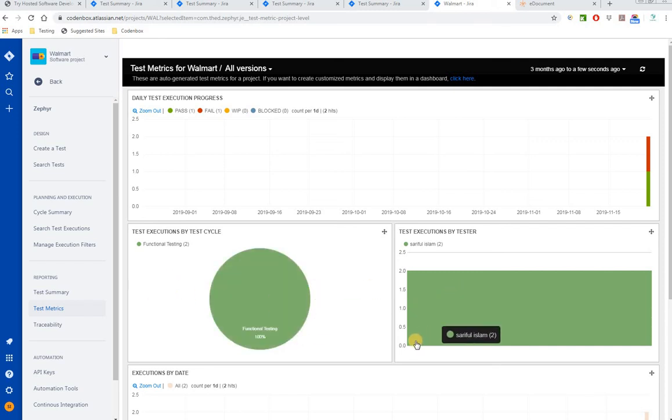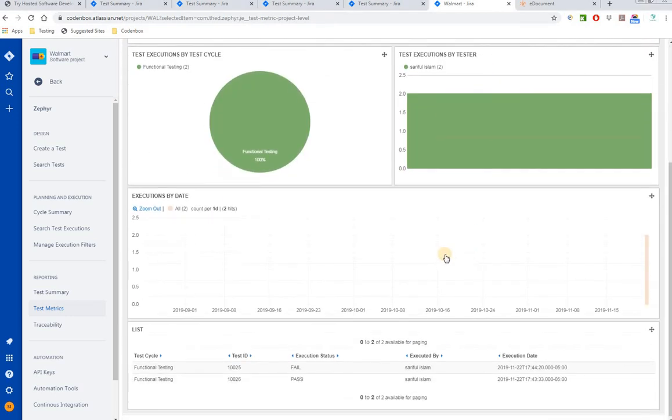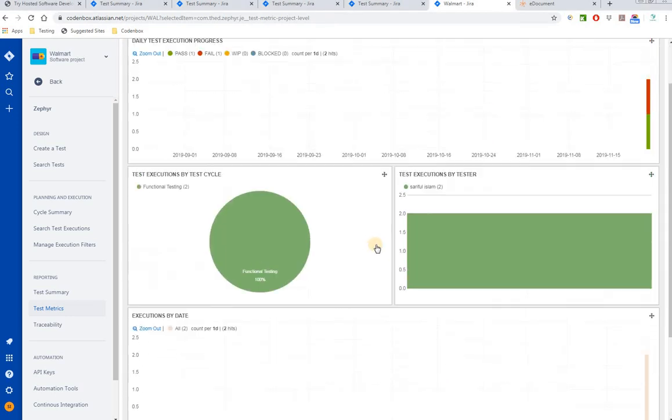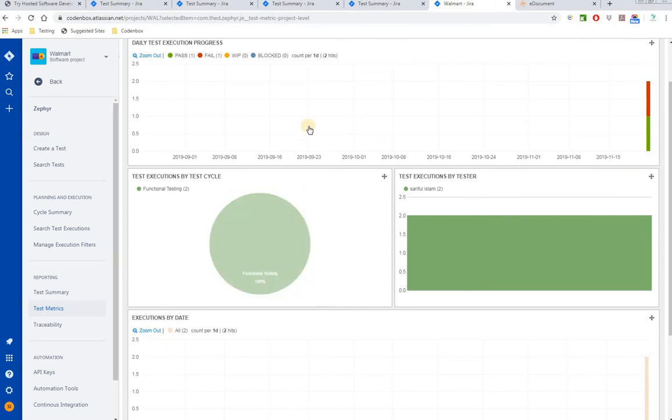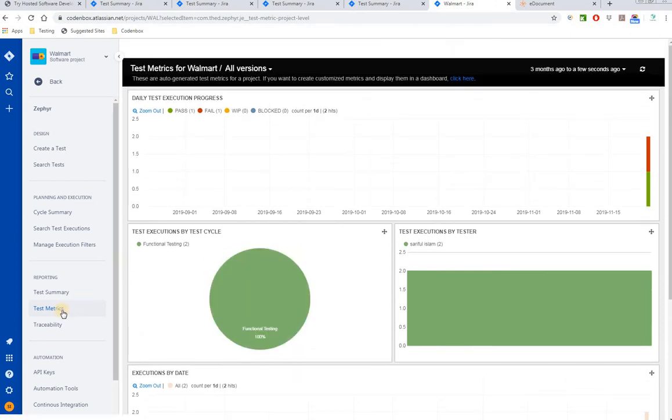It shows the same thing, also 100% executed, and the tester name. But this one shows 50%. You can say one was fail and another one was pass. It shows how many failed and how many passed. So this is the test cycles. You can see the report under the test metrics feature from the left navigation bar.